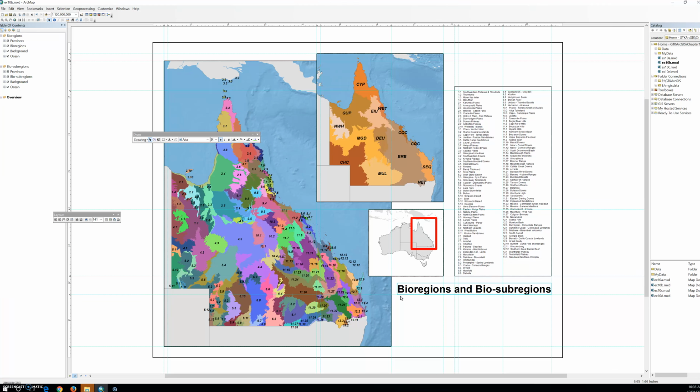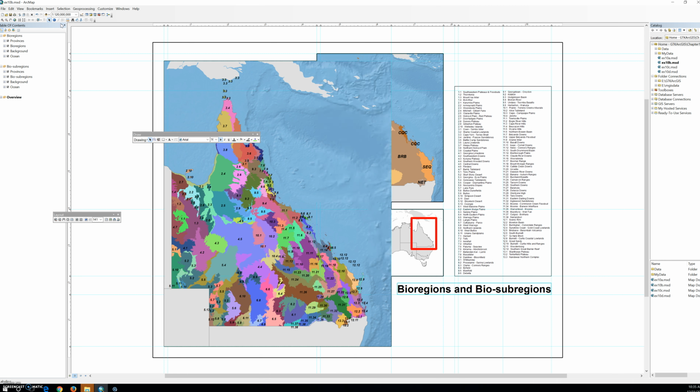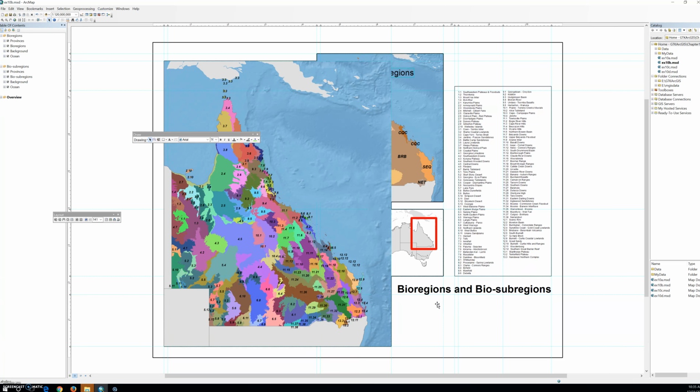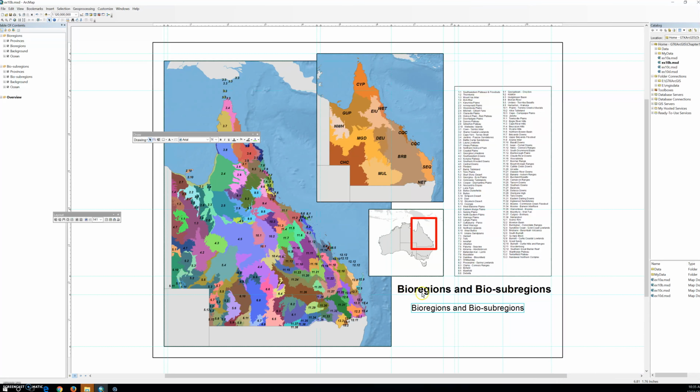Next, you will add a subtitle and position it below the title. So on the menu bar, we're going to insert the title again. A duplicate of the title is created at the top of the layout. So we're going to just insert title. Then we're going to select it and move down to below the subregions, bio subregions.